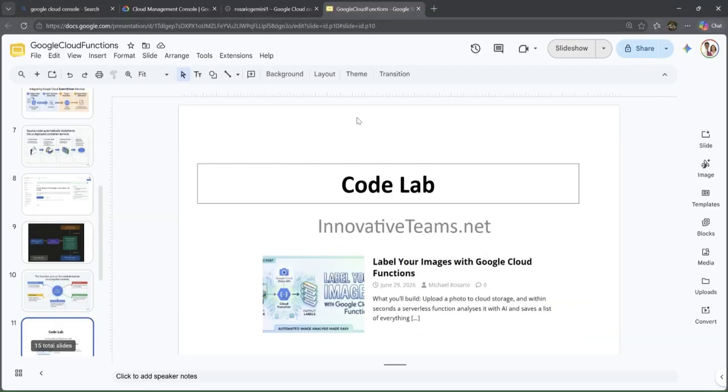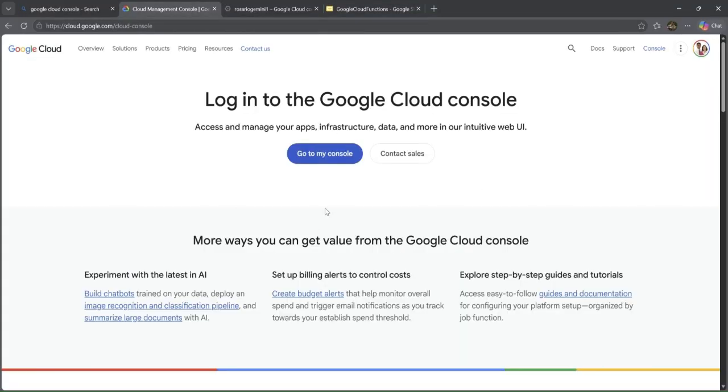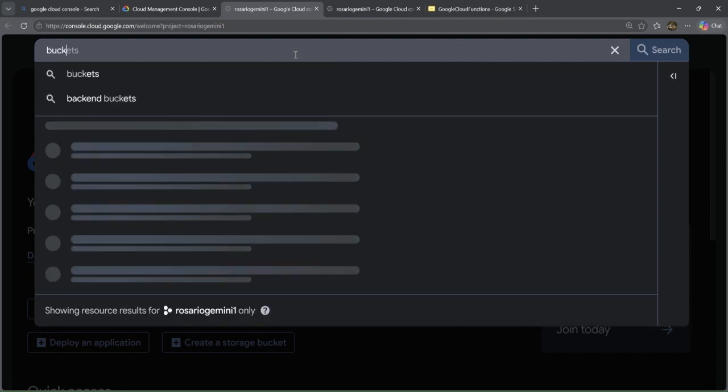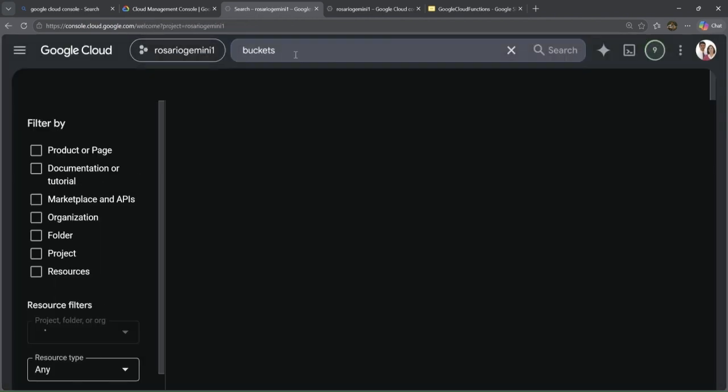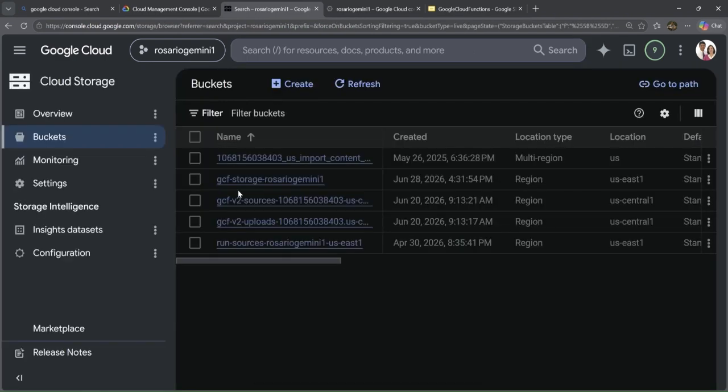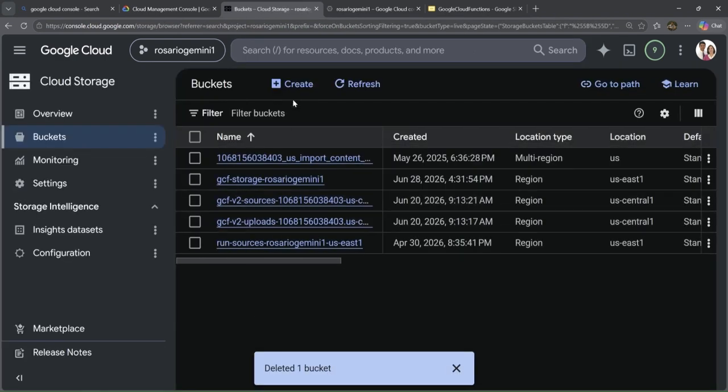So let's jump to my console and do a quick tour. Up here, we're going to start by searching for buckets, because I just want to make sure we start with that. It looks like these are the buckets associated with this project. I'm feeling good about that.